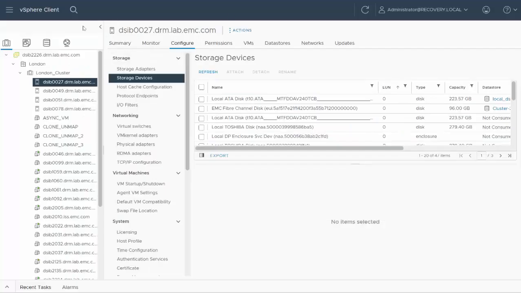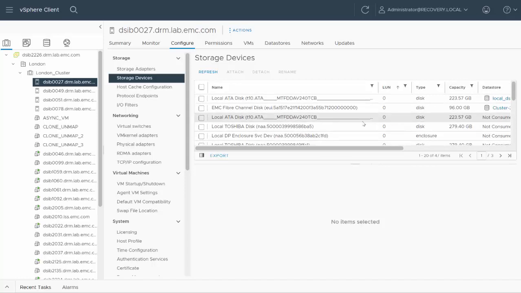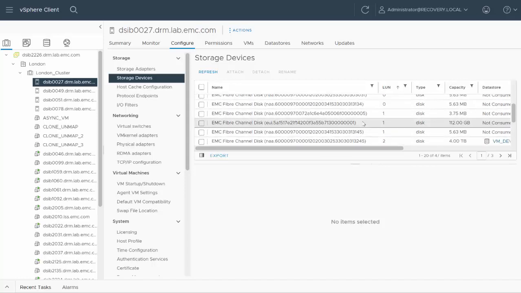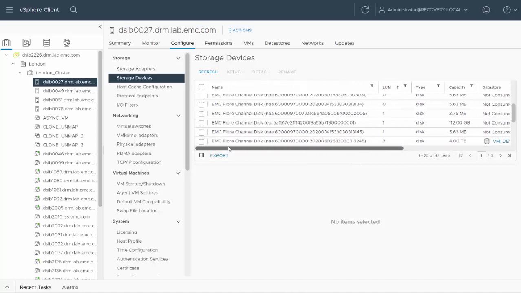And if we look at my recovery vCenter here, we can go out and find the device here available for us, 112 gig, and you can see it's not consumed because it's only read-only, presented out here.